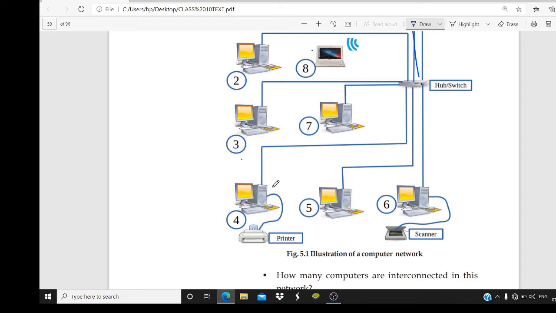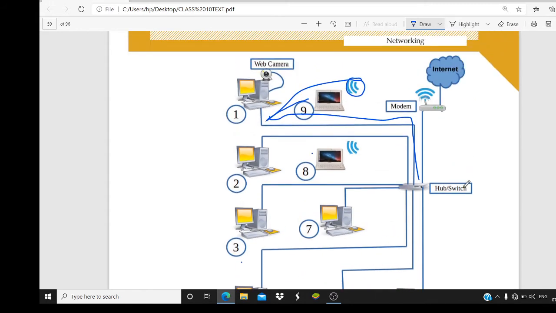What is one more advantage of networking? We can share the peripheral devices. These all are peripheral devices, the input-output devices. Then one more advantage is there. There is only one internet connection. See, only one modem is there. With one internet connection, all the computers will get internet service.